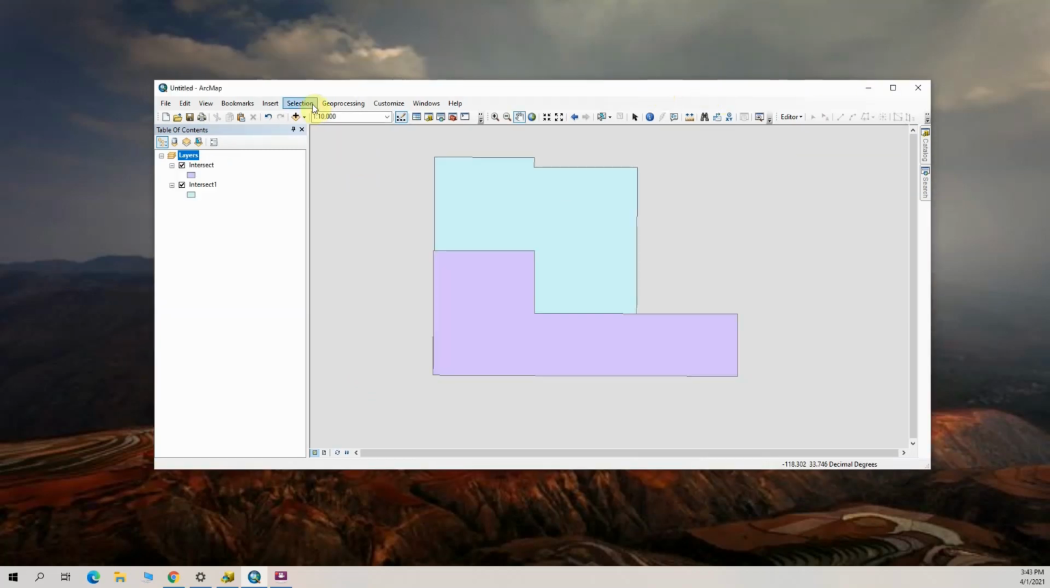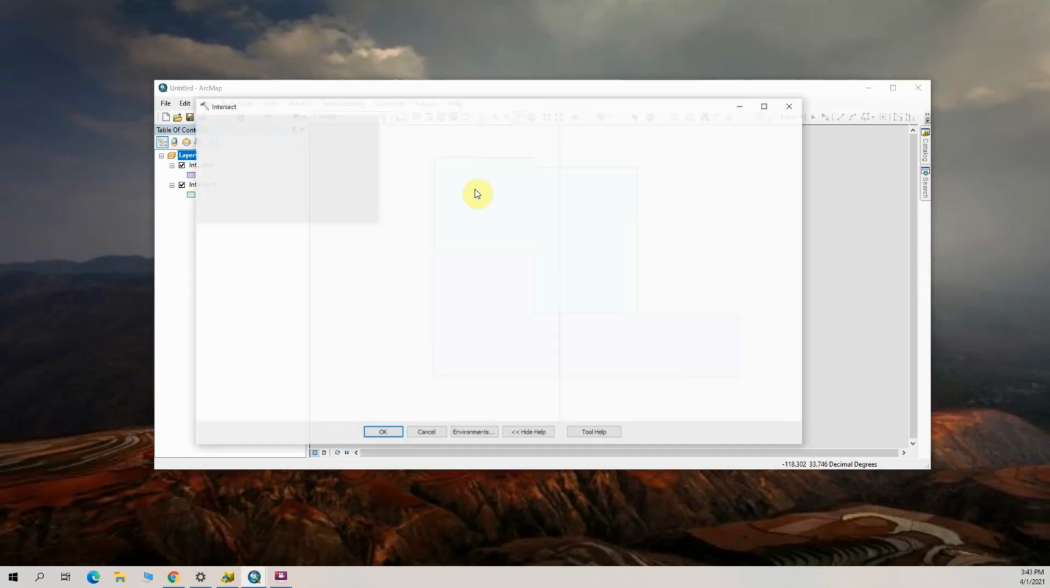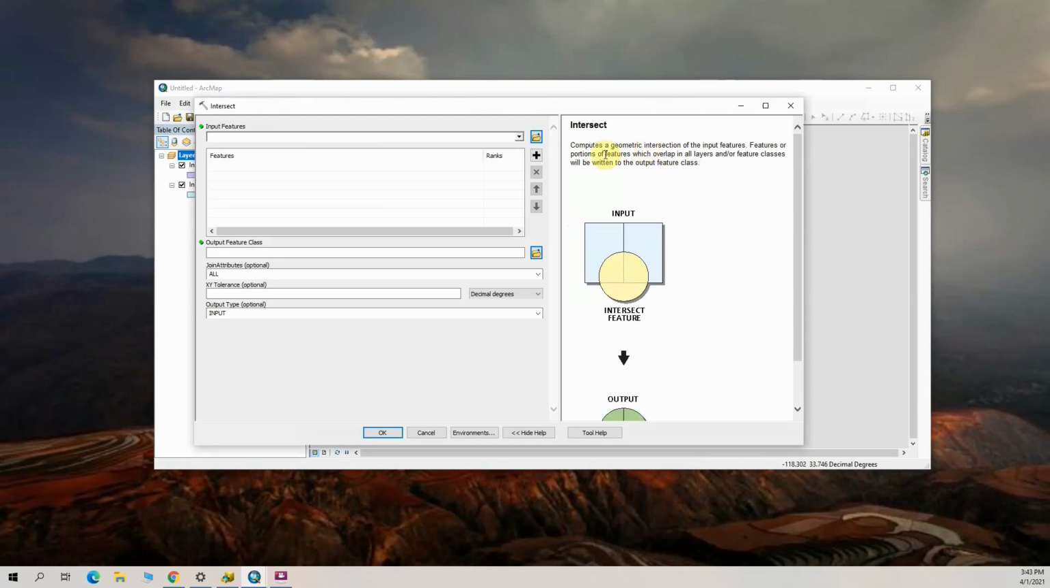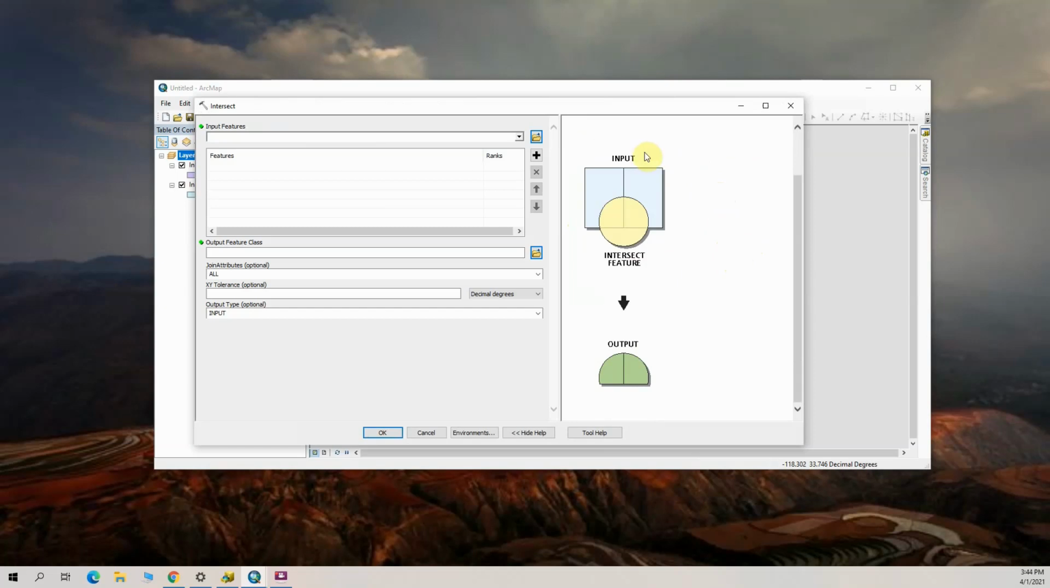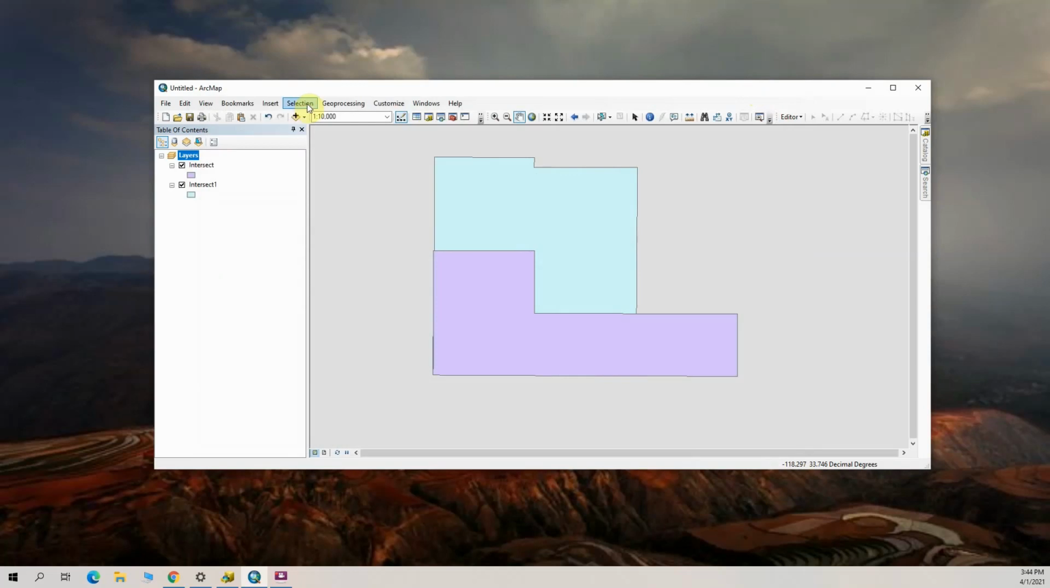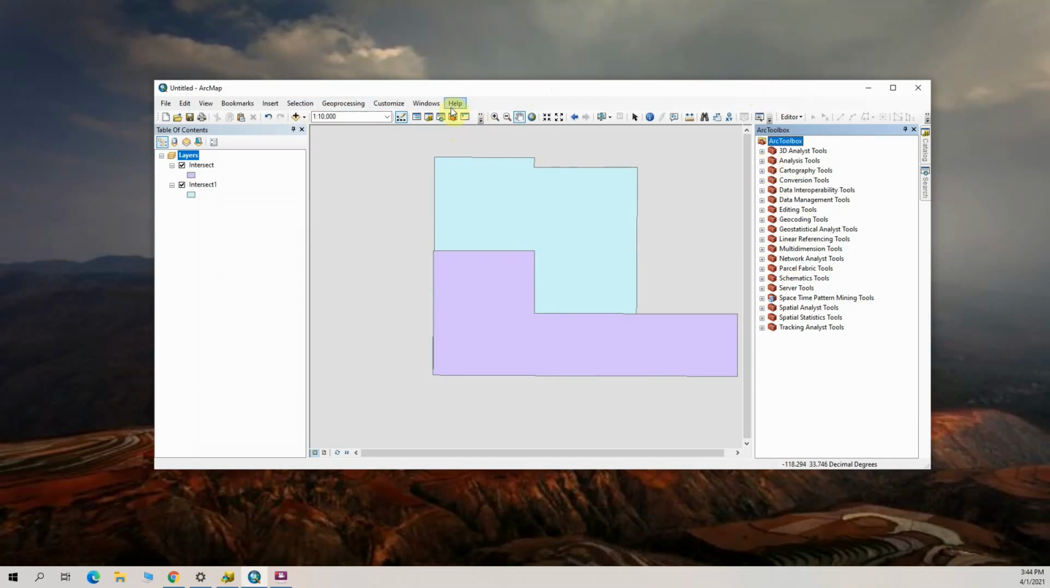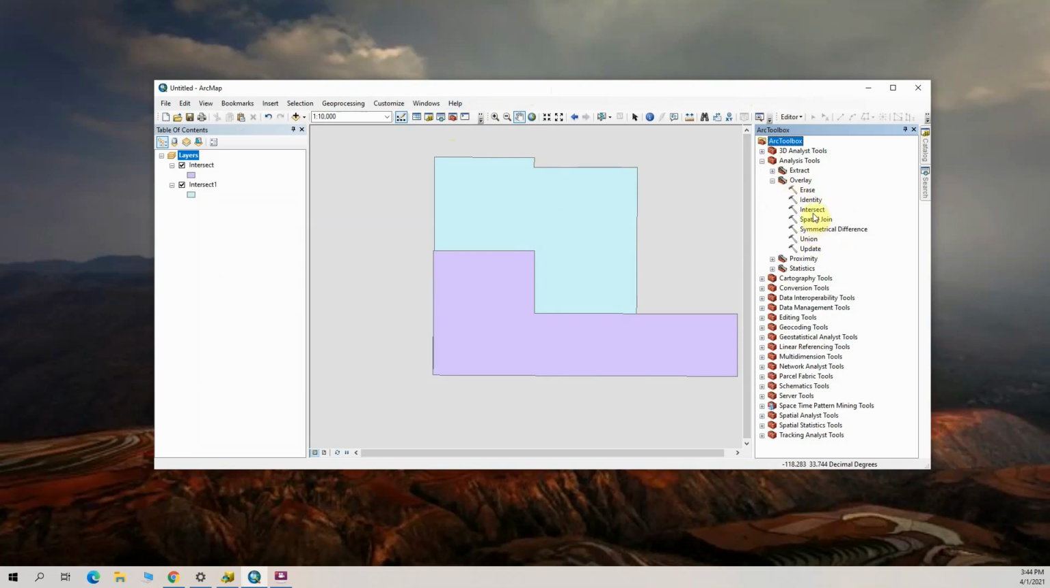For intersect, it's going to be the part that is common to the layers that you're going to be using. So the feature that overlaps in the layers is what is going to be your output. So if these were your layers, the gray one and the yellow one, this one is going to be your output. And you can get the tool just like the dissolve tool from here, or alternatively you can get it from Arc Toolbox under analysis tools, overlay, and then intersect.